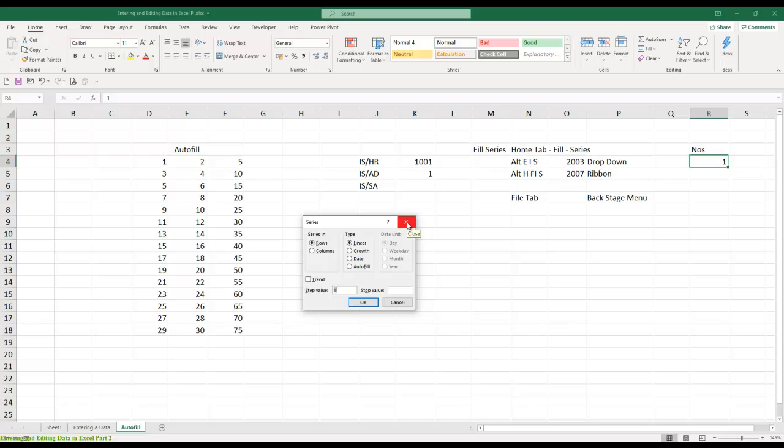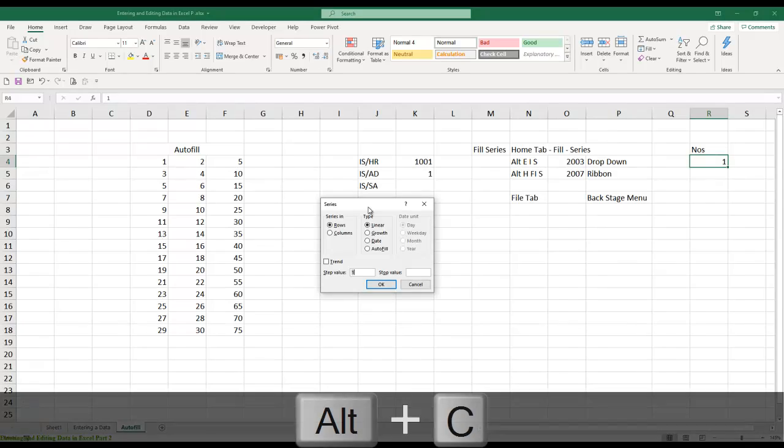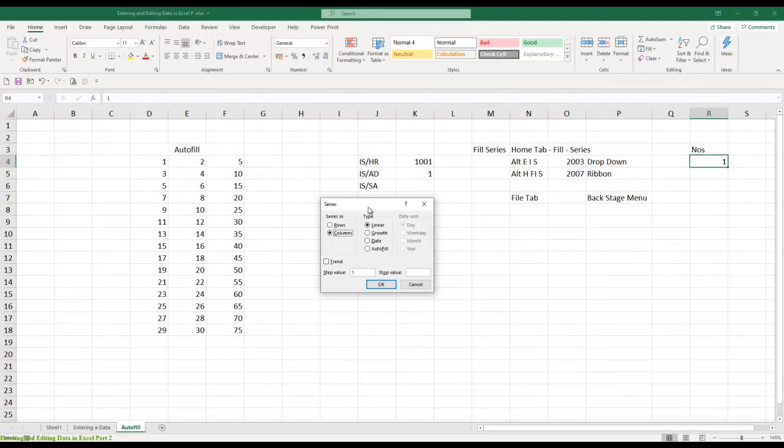Then it asks you multiple questions. How do you want to add your number? Would you like to add the numbers to your rows or columns? I'm going to add the numbers to my columns, so I'm going to move my cursor to the column. You can either use a mouse here or just give Alt C, and the rows are converted into columns. When I deal with numbers, I'm not going to worry about anything other than the columns.